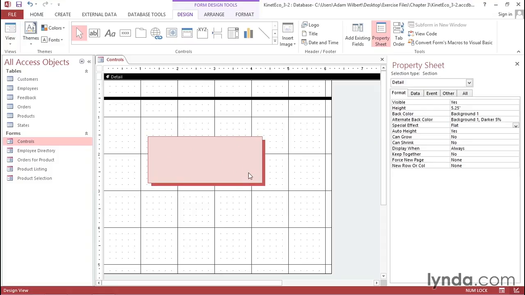So those are some of the things that we can do with our lines and rectangles. Lines and rectangles play an important role in organizing other elements on your forms and reports. They can be used to mark off space or group like objects together, such as a box around a group of buttons.